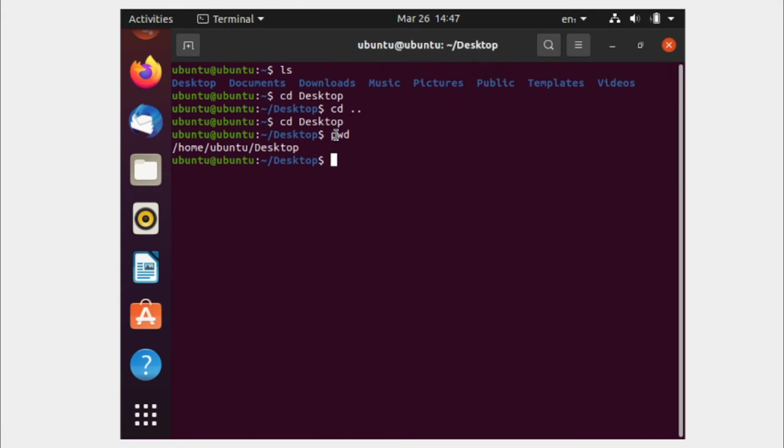The next command is the make directory command or mkdir, which is again similar to the mkdir command in command prompt. The syntax is simply you type mkdir and then the name of the directory that you want to create. To demonstrate, let's type mkdir test file. And as you can see, we have successfully created a subdirectory in our desktop named test file.